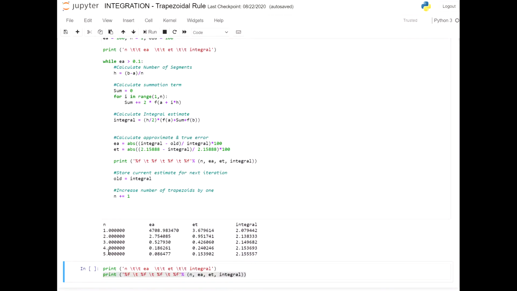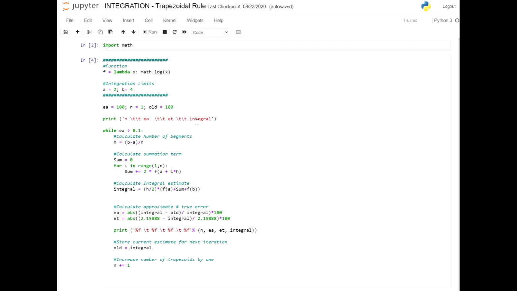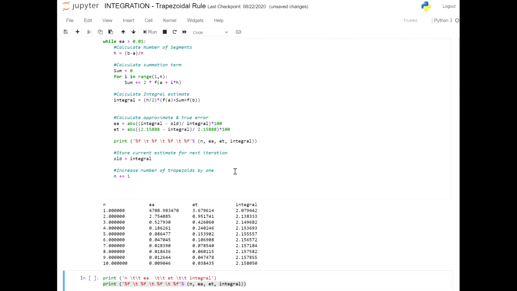Now at 5 trapezoids, we saw that we went below 0.1% at 0.086477, and we have an area estimate of 2.15557. Now, as I mentioned, this code is defined in terms of a function, integration limits, and an error. So you can actually experiment with different errors. Let's see if we get an estimate that is below 0.01. How many trapezoids would it need to get us this type of estimate?